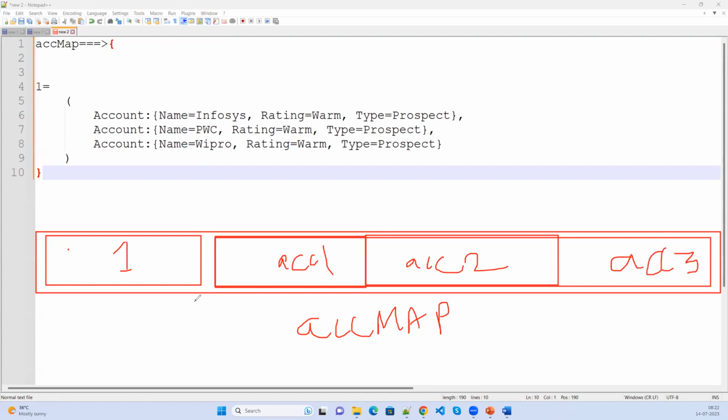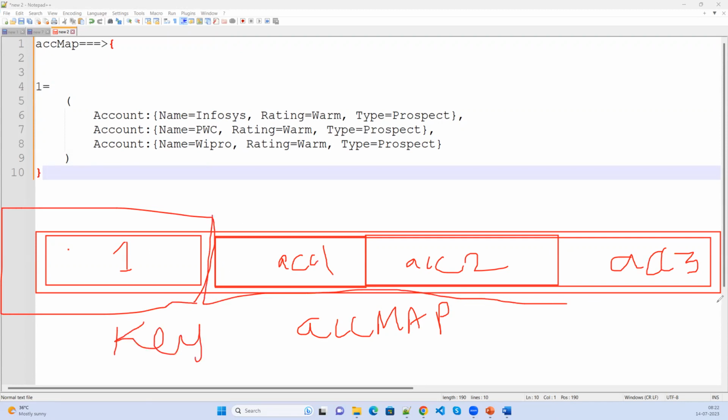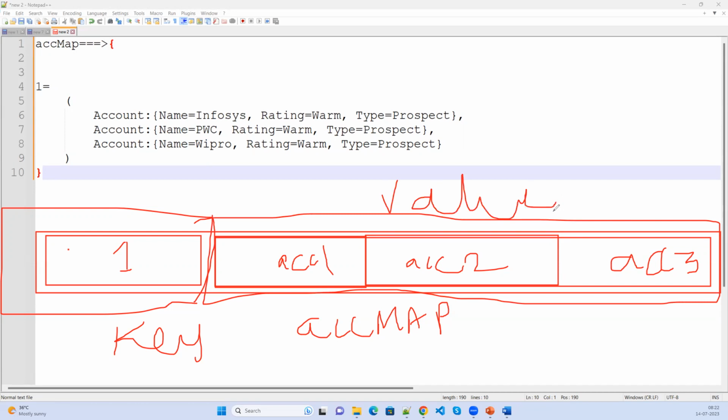Now this is the key and the other one is the value. Again, the value is divided into multiple pieces. This is how the data is stored.